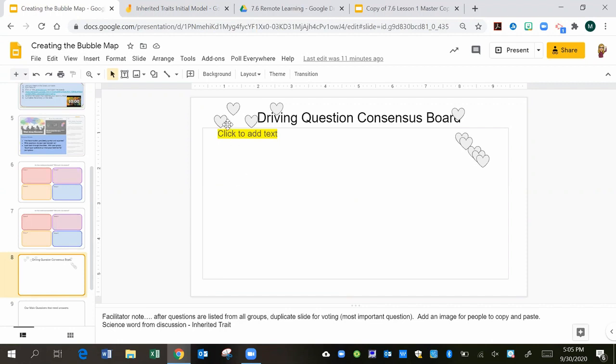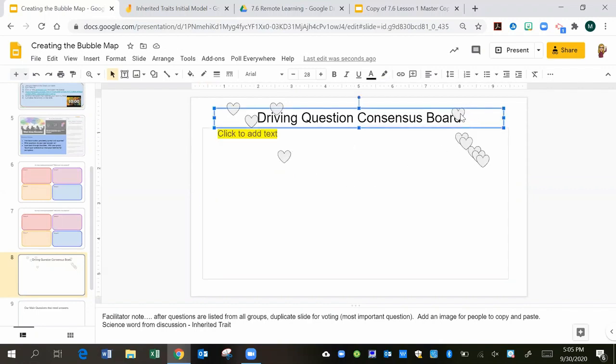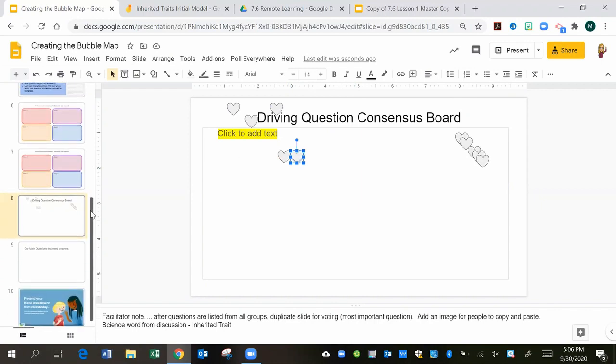One idea that you could do is that you could create shapes, and after all of your questions are listed, you could have students vote. Which questions do they feel are most important? And you can use the shapes, and they can slide the shapes over to vote for the ones that they think are most important or need to be answered. So if I had this question here and I can see that it's got 6 hearts next to it, then that's probably something that needs to stay. So that's a way to do voting.